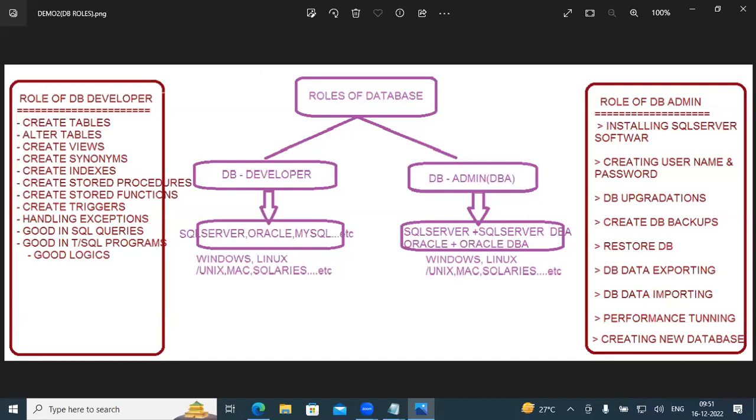So every permission, security, and maintenance task is done by the admins. That's why admins are the main people in a company, and every company maintains administrators. The administrators' main reasons are security and maintenance. Right. So these are the two positions on the database side.